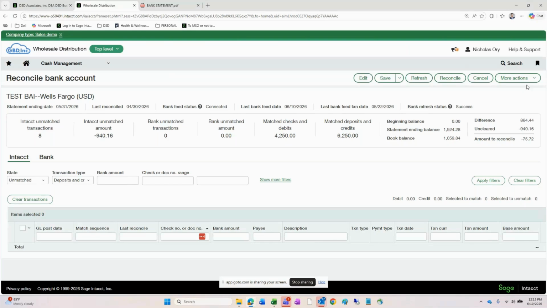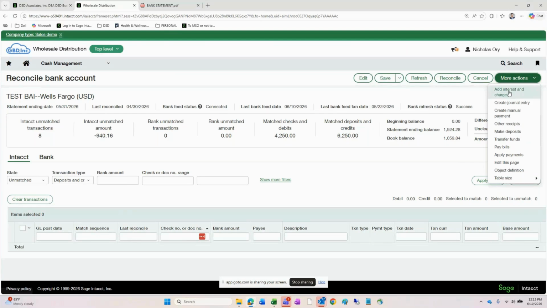So with that, what you can do, lovely little feature, is from your more actions, you can do add interest and charges, create a journal entry, manual payment, other receipts, make deposit, so on and so forth. This list is going to change based upon what permissions you have. So if you do not have the permissions to create a manual payment, you're not going to see it. If you don't have permissions to pay bills, you're not going to see that. But if you are a reconciler and you have the permissions, you should be able to select add interest and charges. So this is one of my fun ones.